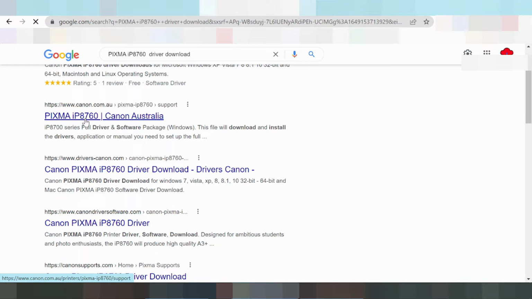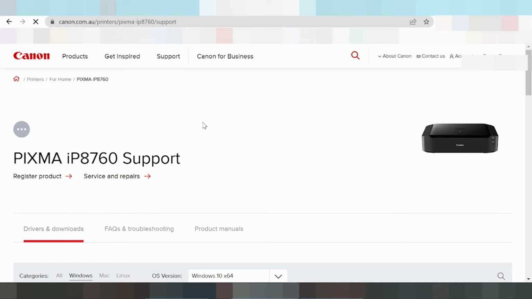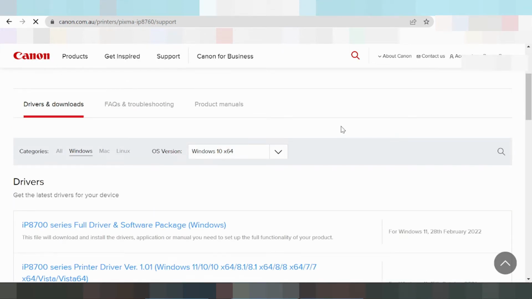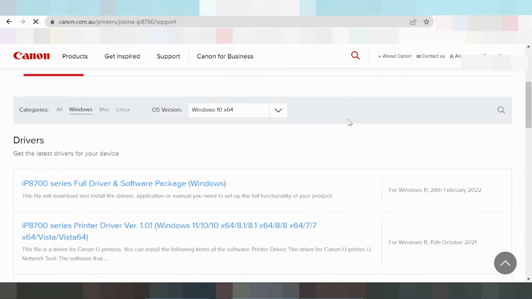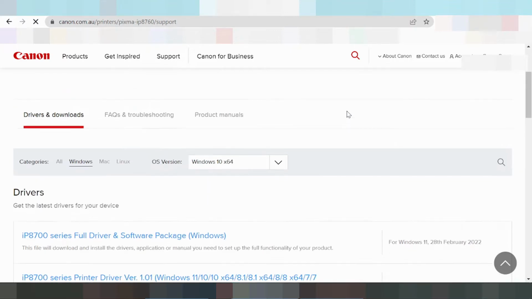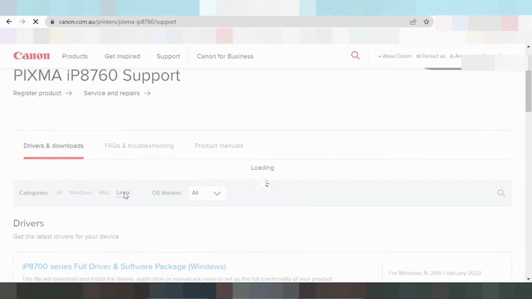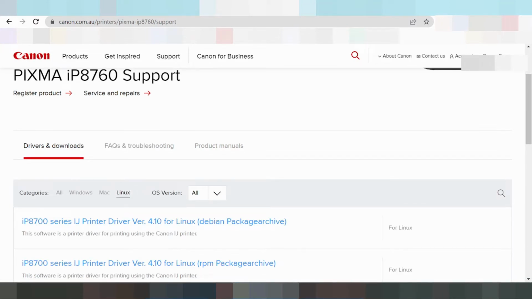Click here, and please wait while the website loads. Okay, this here is the landing page of the website. Epson official, Canon official, and you click here. This here is the driver for Linux, and you select the operating system version. You click here. This here is the operating system version.